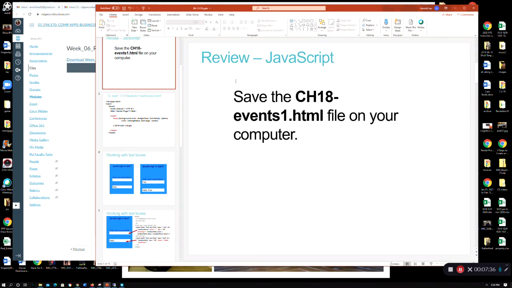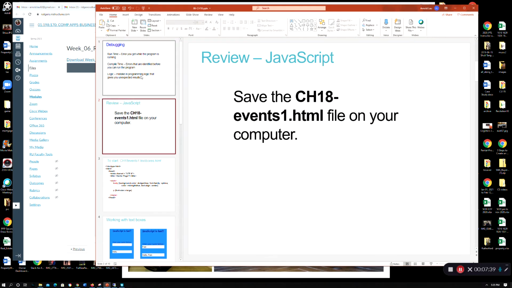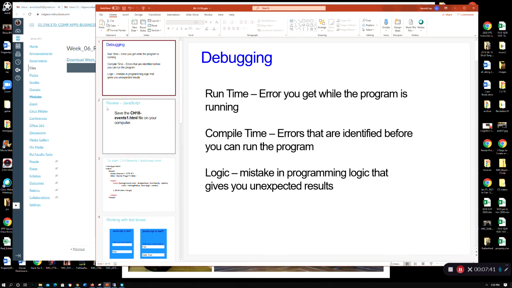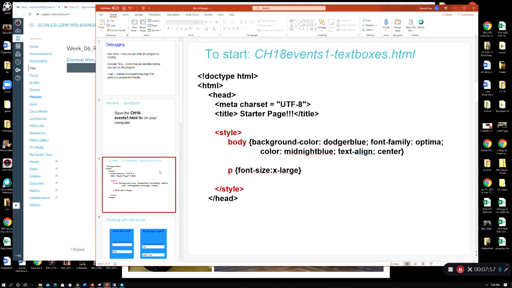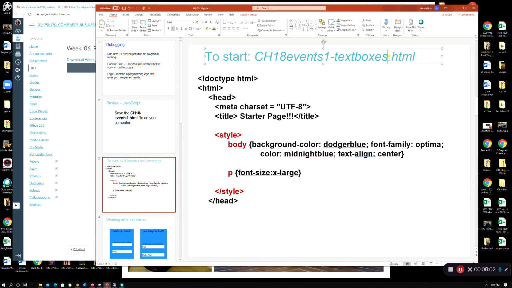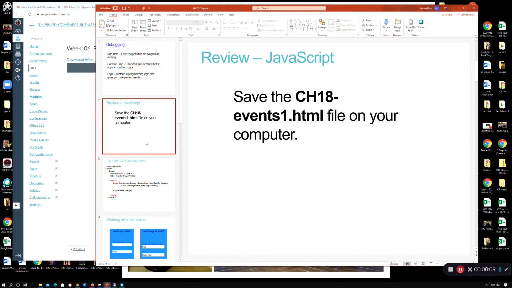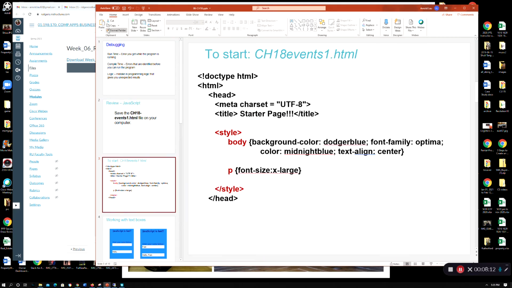You probably saw it when I was looking at the debugging up here. I was doing debugging, and you see this chapter 18 events. I'm going to put that in my resources too, so you can take a look at that and download it. But what it's going to look like is this. Actually, let me fix this. Same thing, right? So this and this, same thing.